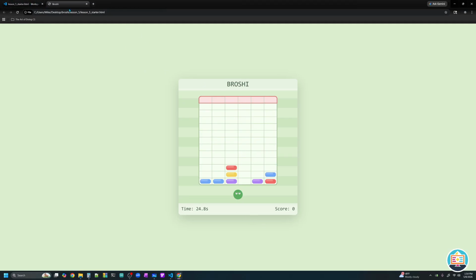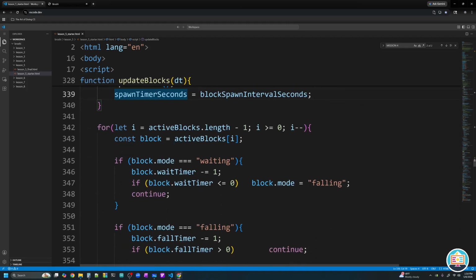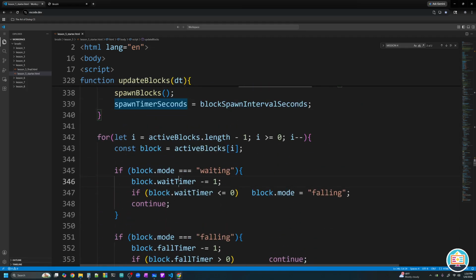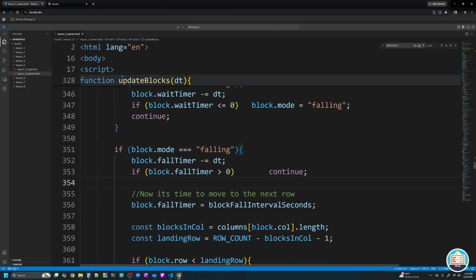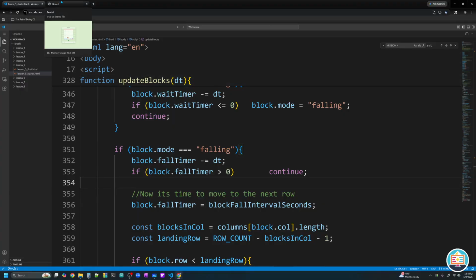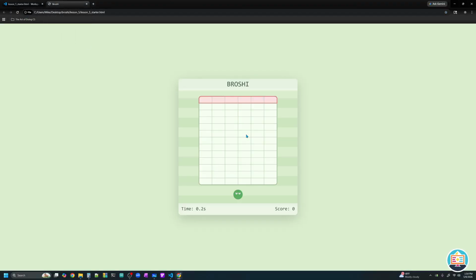They're moving not correctly. So let's scroll down a little bit more and look at our wait timer. How long are they going to wait up there once they spawn? We'll put that to dt. And our fall timer, we'll move that by dt. So we'll subtract those timers by seconds now because everything is time-based. Let's check it out. We should spawn and then wait. All right, there we're waiting. And now they're moving down. That system seems like it's now working.